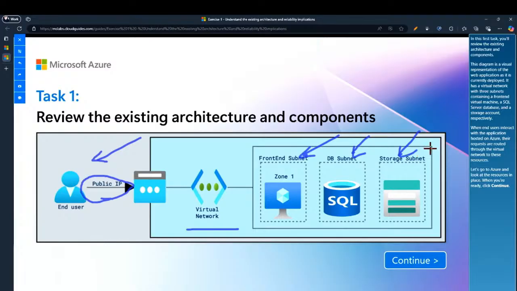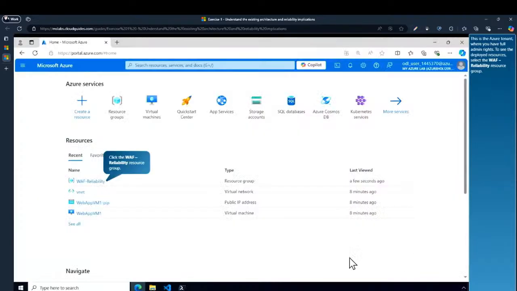Those 3 subnets are broken down by the workloads that are running in them. The front end subnet looks like it's going to be your web application. Then you've got your DB subnet, so that's going to be your data. And there's another data subnet, right? So you've got your SQL and your databases separated in the 2. That's what we're looking at when it comes to the environment.